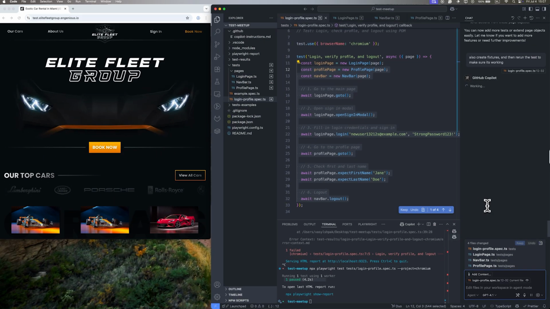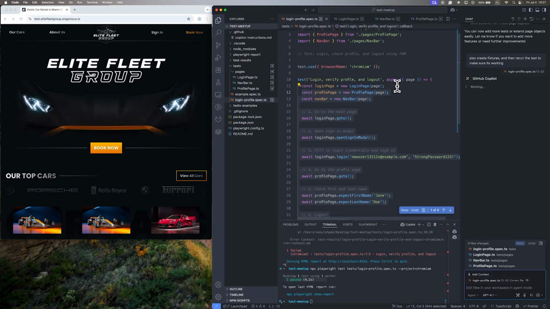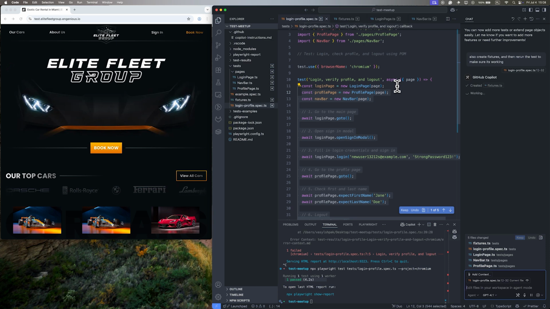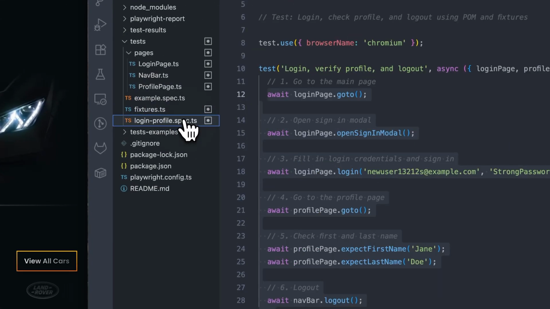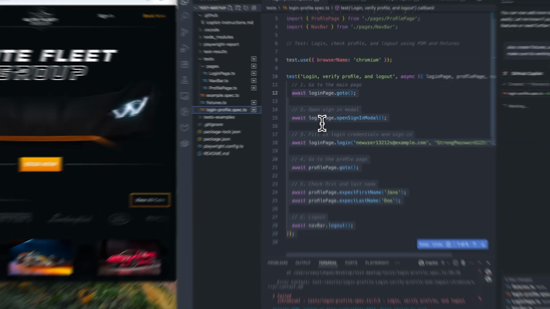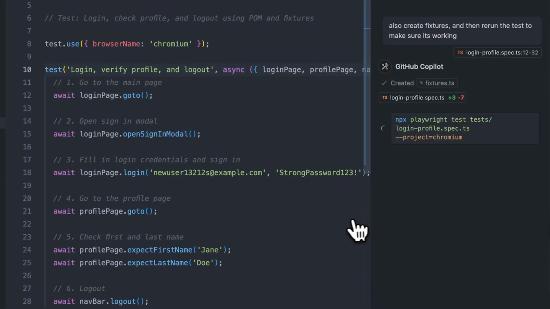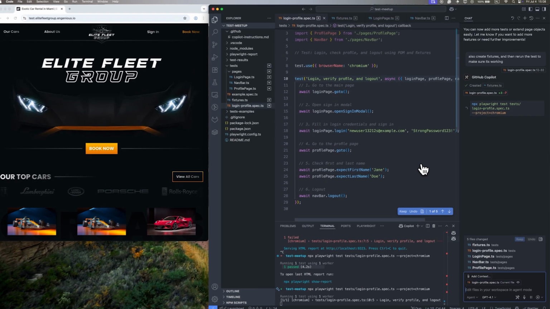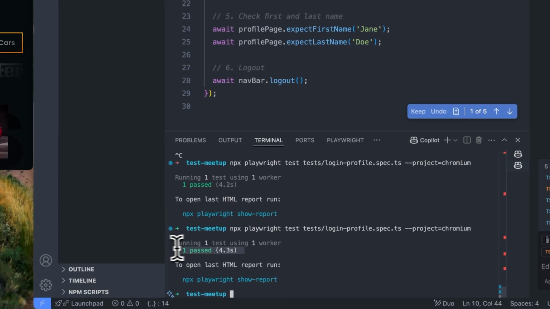After the refactoring, we can observe that several files were created: a login page, a navigation bar, and a profile page. These accurately reflect the pages interacted with during the scenario. Then I asked Copilot to generate the fixtures, because we don't want to redefine the page object or the browser context every single time in the test. Fixtures help keep the setup clean and consistent.